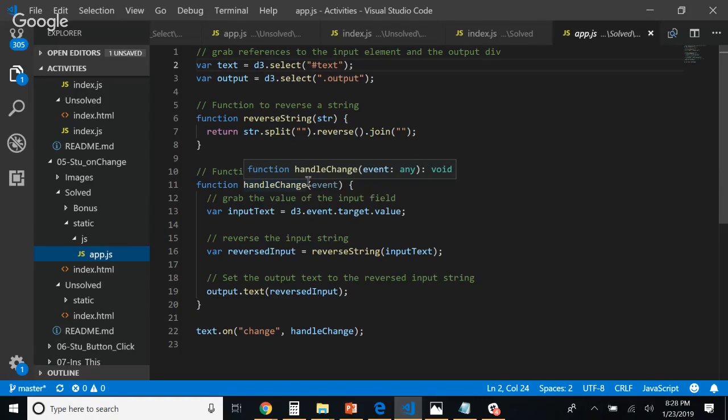Exactly, it will join all the split things. So that, and then a function to handle input change. So handle change is just a function to define that change. Now on that change, you need to handle change.